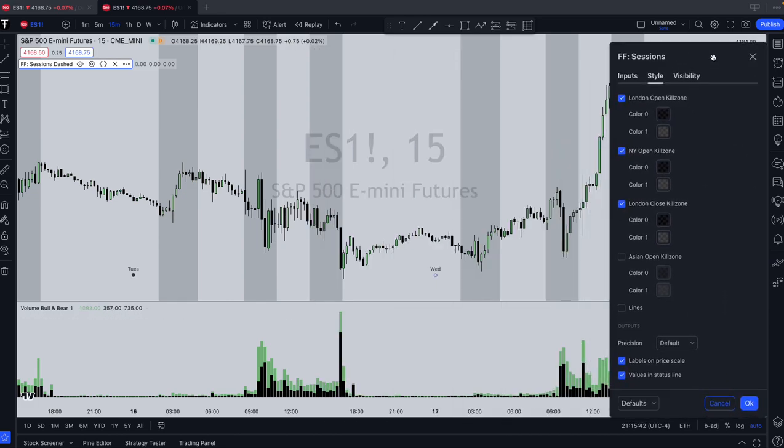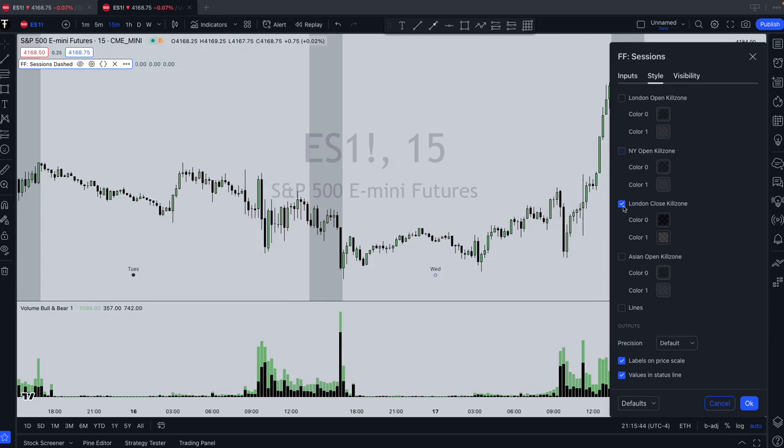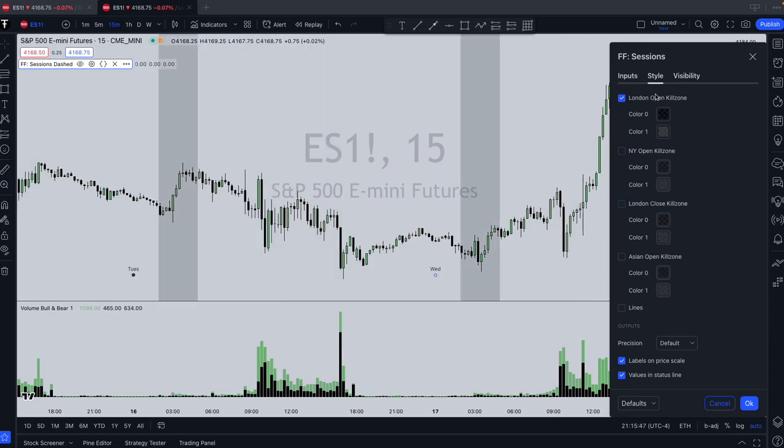So you can see the difference between the kill zones if I was to turn them on and off. First kill zone is the London kill zone, right? You guys should know what kill zones are. They are basically when we see those big movements and volatility is extra high.